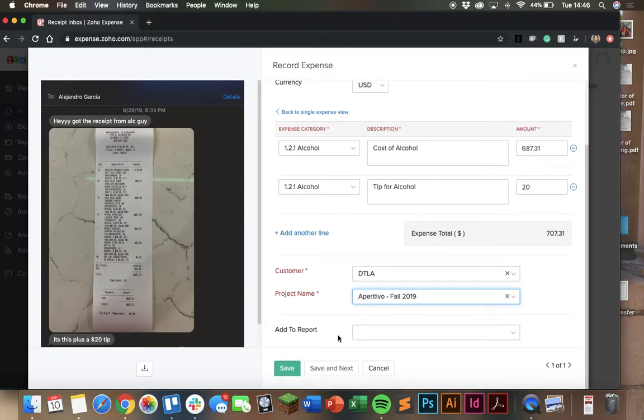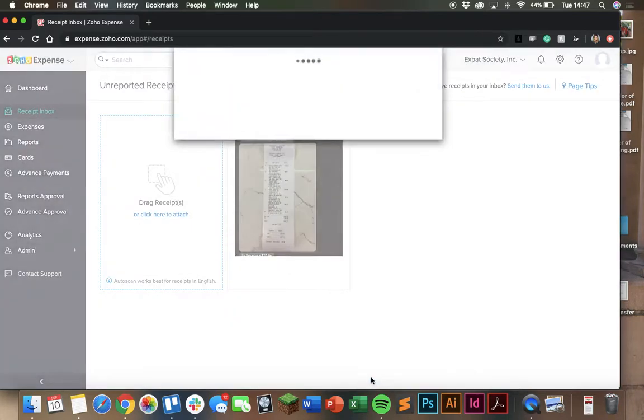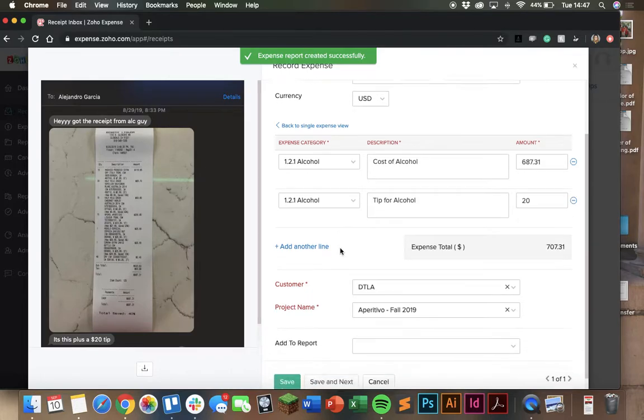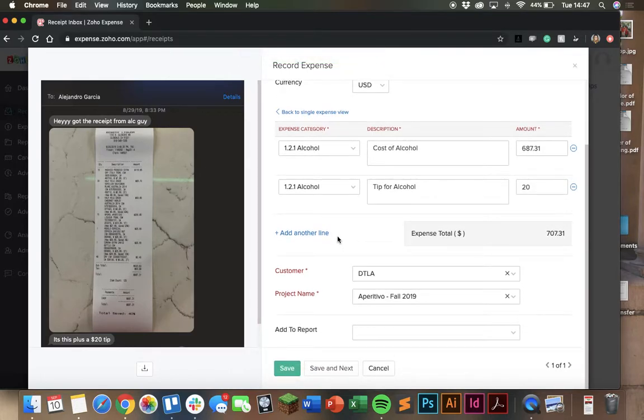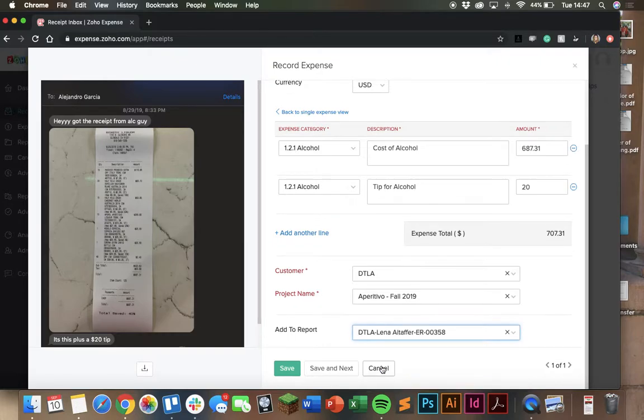And the final thing that you have to do, now it's not in red, but it's still a must, because this is how we're going to input everything. You're going to add a report. So from here, we see that there's no report started for Aperitivo. So I click New Report, make sure that these fields are correct and they match. I press Save and Select. And then, very important step: if you come back to this screen, you'll see that this is actually blank. So you actually have to come back to the drop-down menu and click the report you just created.